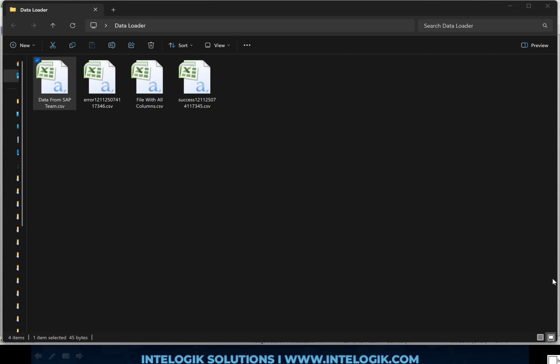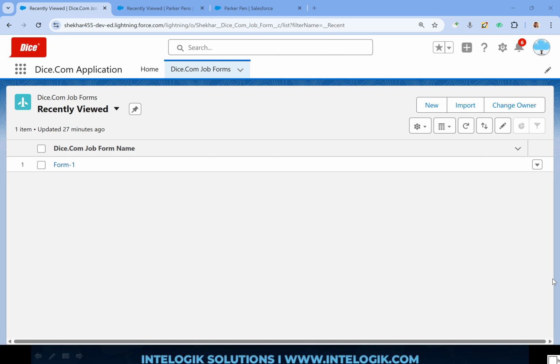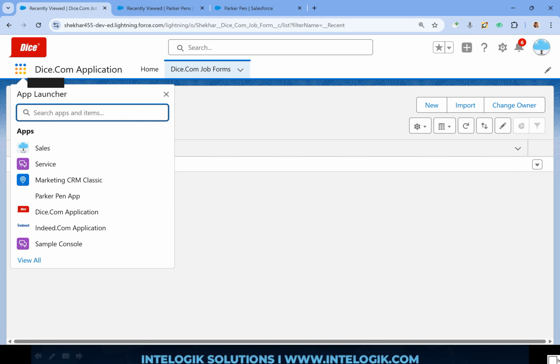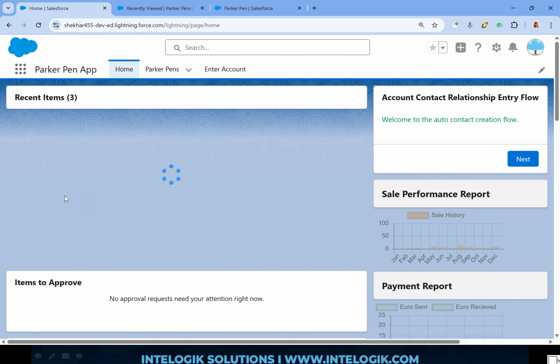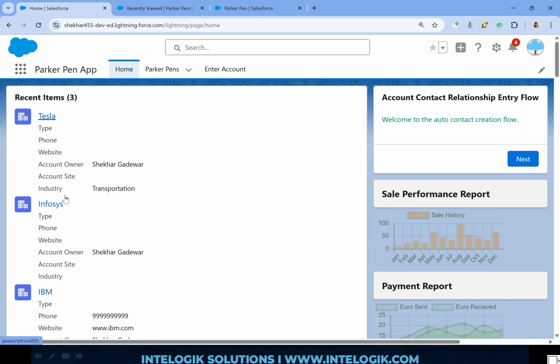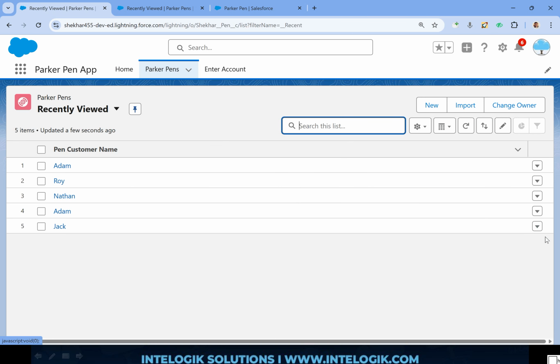Okay, now let me tell you, we just inserted the record, right? Now how to check those records? Because in this Parker Pen, I might have thousands of records. So how can I verify only those two records which I just inserted 5 or 10 seconds ago? Go to Parker.